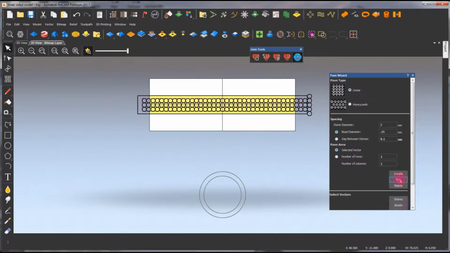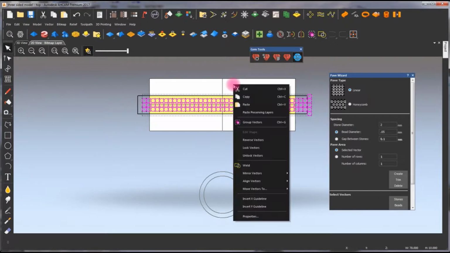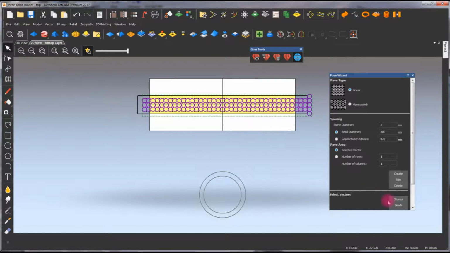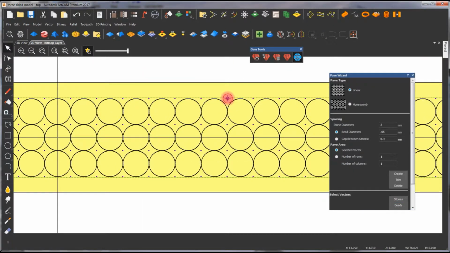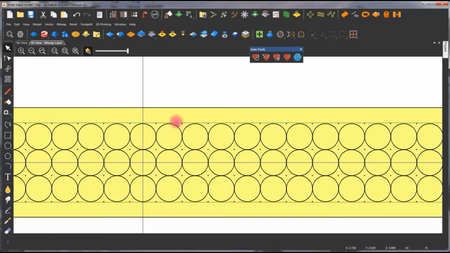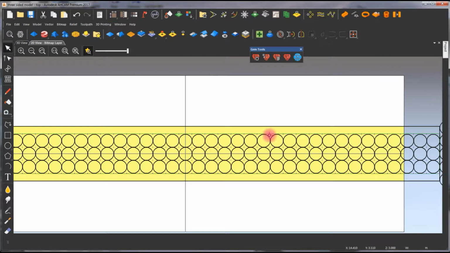Okay. So now you have a few options. You see how the beads are already created and selected. So we can select the stones by selecting stones, which only selects the stones, and we're gonna right click and group them. And we're gonna select the beads, right click and group them. Okay, the beads are kind of small. So let's say if we picked bigger beads, the beads will be much bigger and so forth.